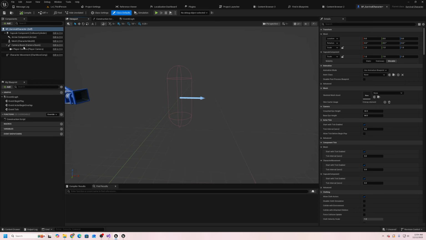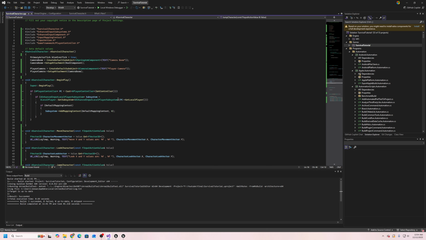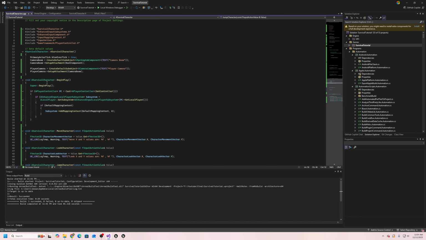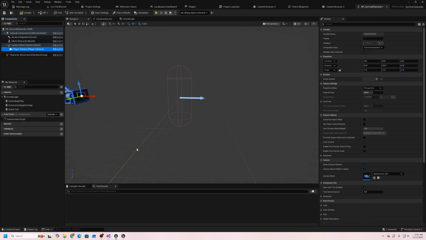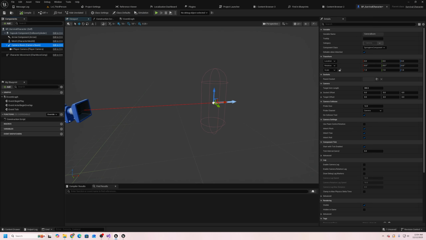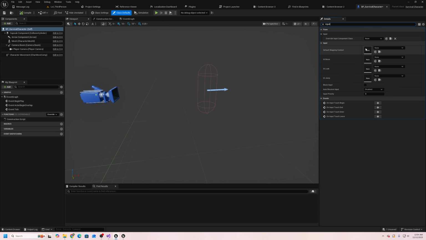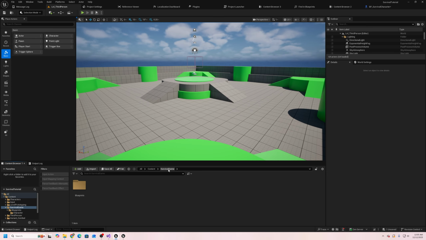Yeah, there is the camera boom and player camera that we created here using create default sub object, and as we coded, it was attached to the root component and the player camera to the camera boom like this. Let's find the inputs by searching input, because we added input as the category. Yeah, the variables are available for us. So let's create variables. Let's create assets for inputs.